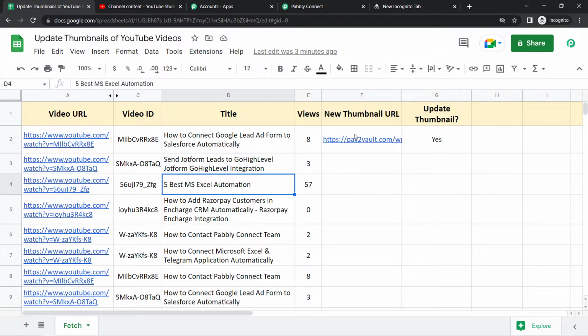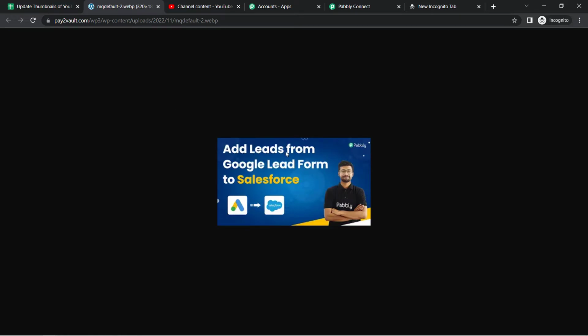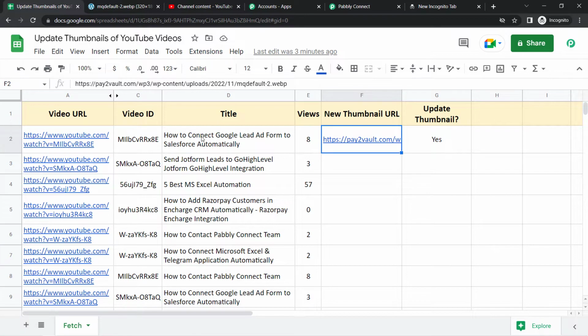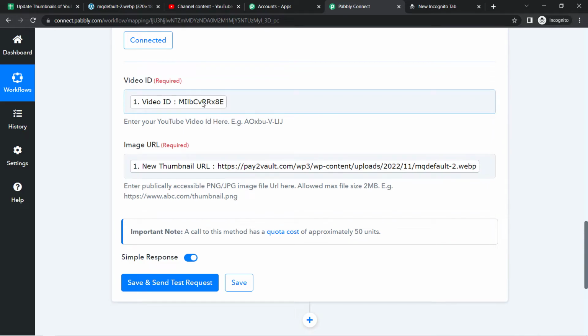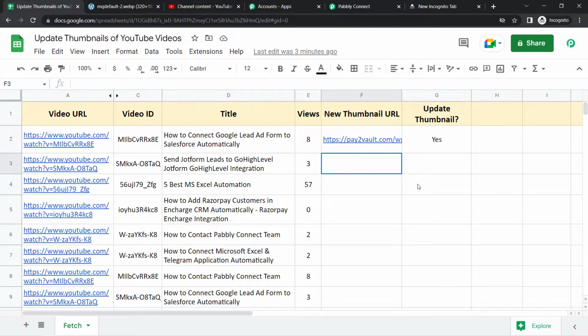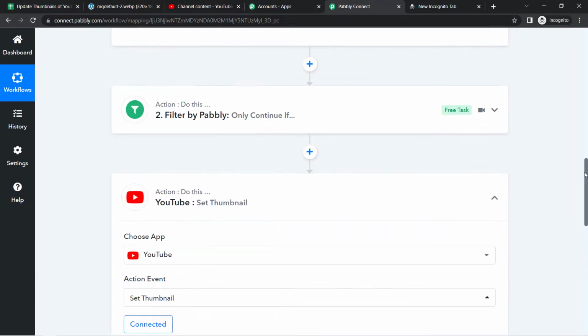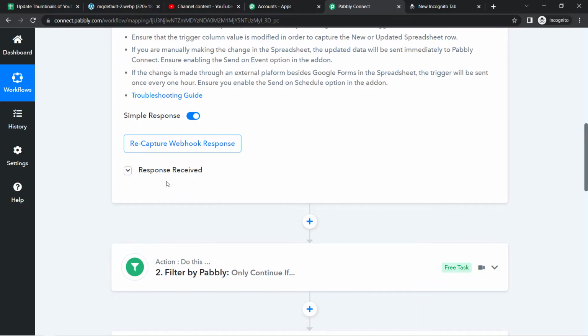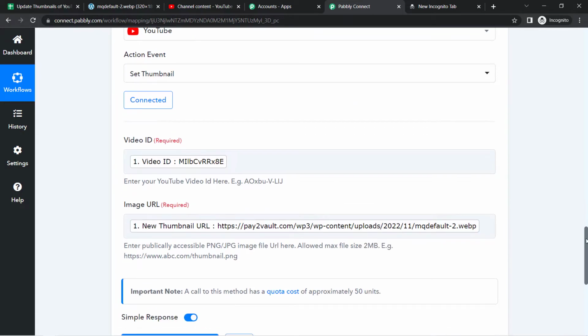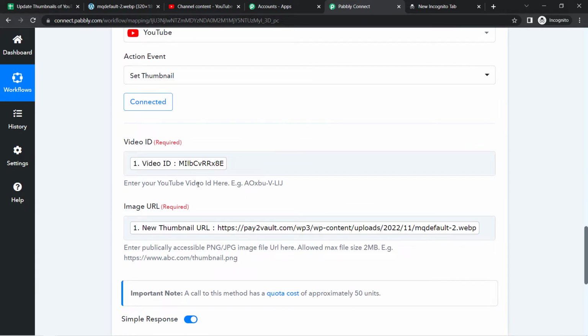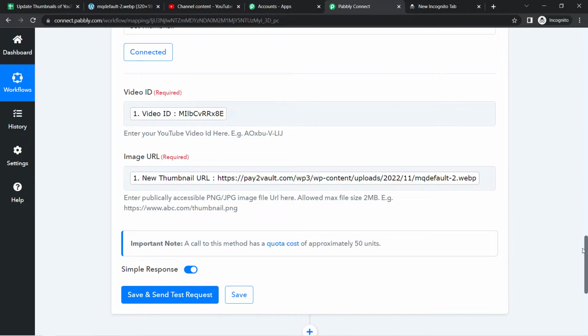Let me first even show you this thumbnail URL which we are about to update. Add leads from Google Lead Form to Salesforce, and yes, you can see Google Lead Form and Salesforce. This is the same topic. Okay, coming back here, let me tell you one important thing. Whatever details I am mapping here will be replaced automatically in real time. When you add the new values here, the new data will be captured here first in this particular step. Let me show you, exactly the new data will arrive here, and that new data will replace these values automatically. So that is why instead of adding the data manually, we are mapping it. So this is the power of mapping, power of automation.